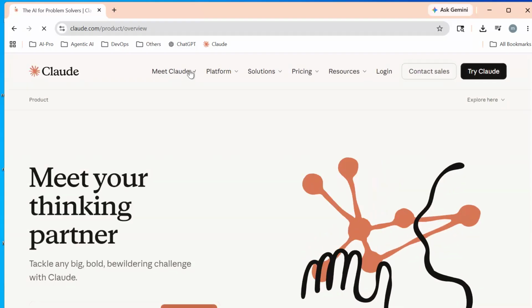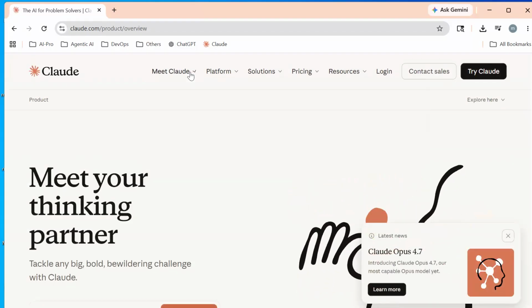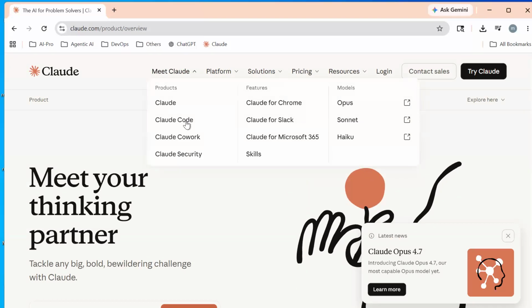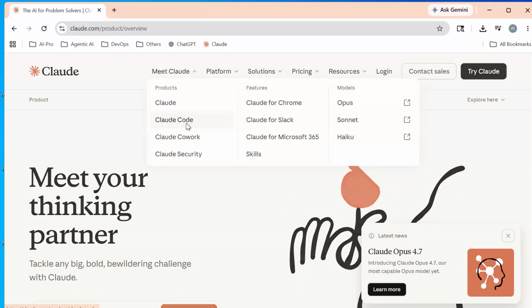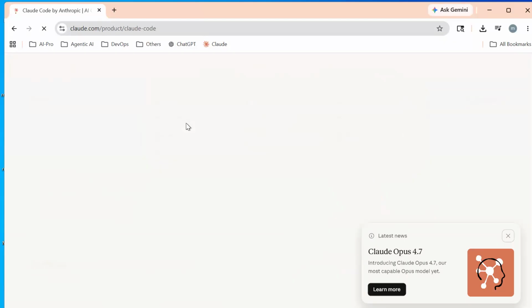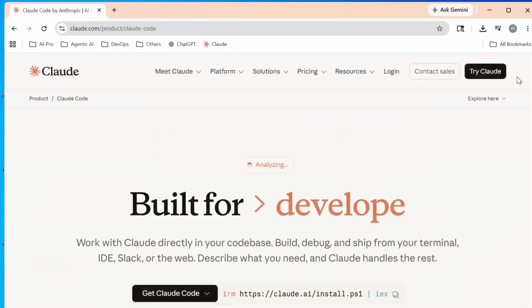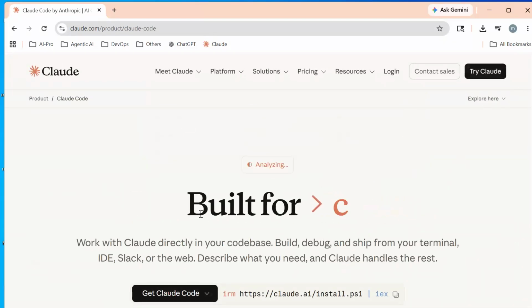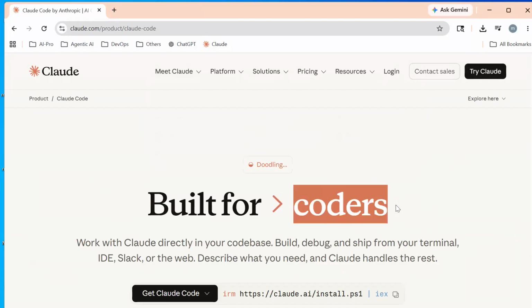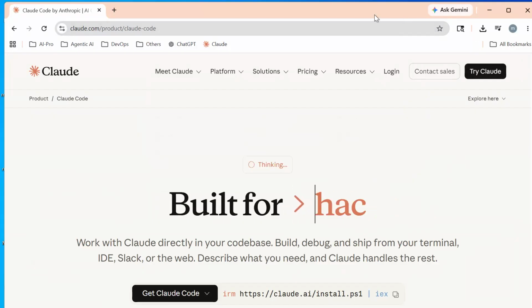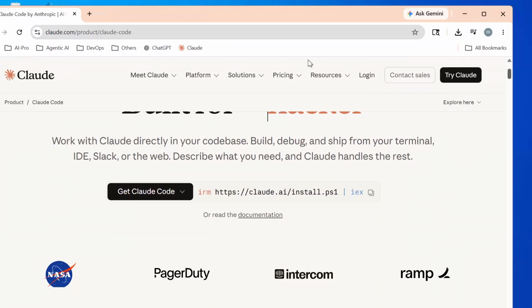Which product do you want? My product for today is Claude Code. Please go for Claude Code, just double click on it. What is it built for? Coders, developers. Claude Code is built for coders and developers. Now go to the documentation.